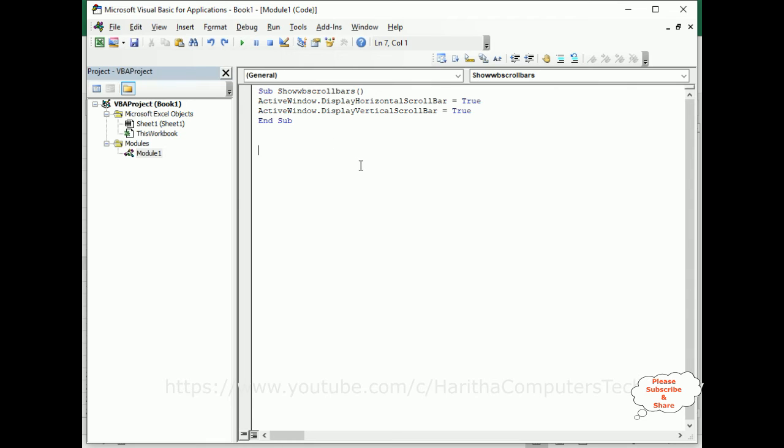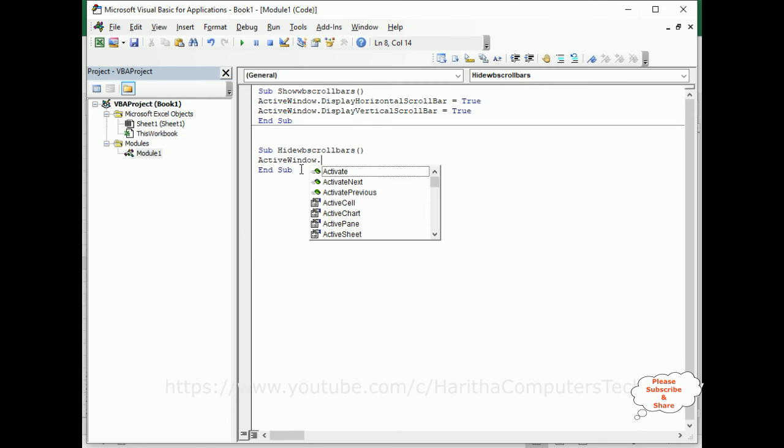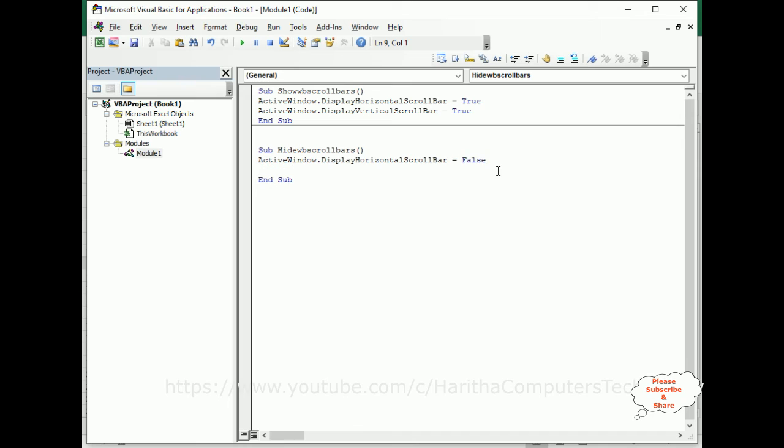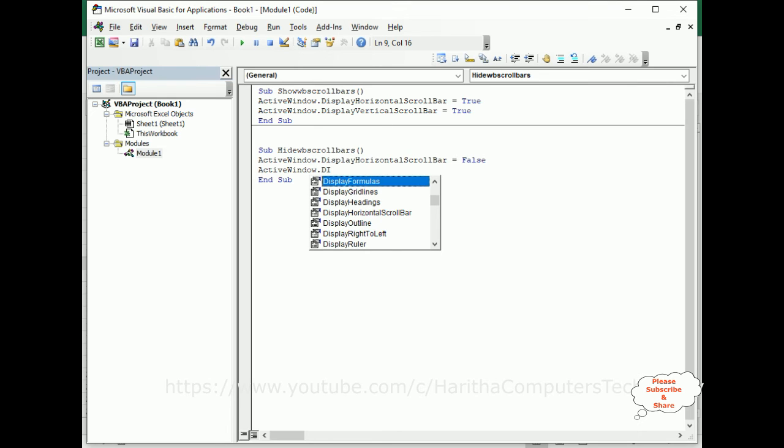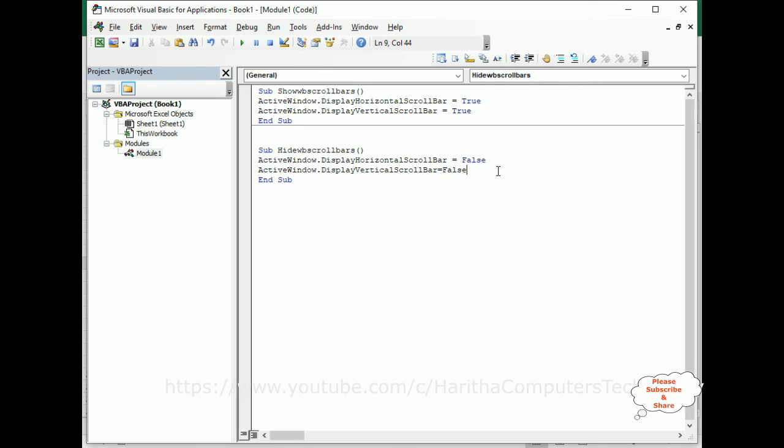Now let's get another macro to hide the scroll bars. Sub HideWorkbookScrollBars. ActiveWindow.DisplayHorizontalScrollBar equals False. ActiveWindow.DisplayVerticalScrollBar equals False. The above function shows the horizontal and vertical bars, and below is the one that hides the vertical and horizontal bars. Now switch over to the Excel worksheet.